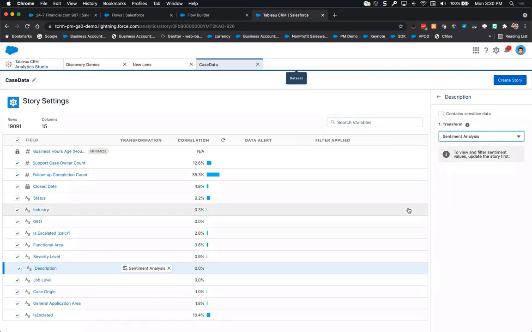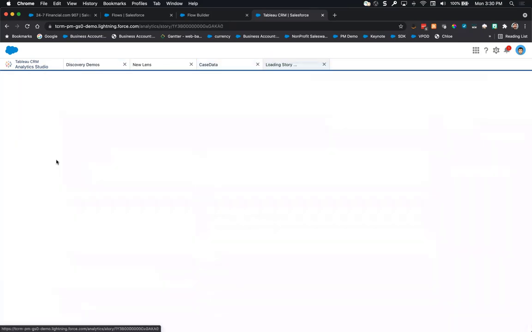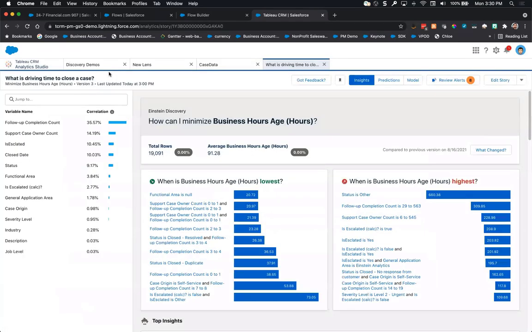So now, when I create this model, it's not going to look at description. It's going to run descriptions through sentiment, and then it's going to show me what that looks like. I'm not going to create the story. It's going to take some time. So I'm going to show you what it looks like when it's already done. So I've got what's driving time to close case. And I've got this description.